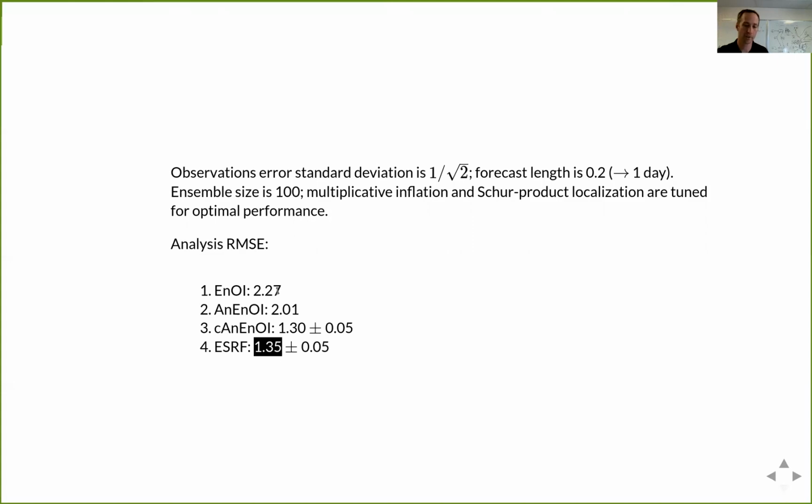If you then compare to just plain EnOI, RMSE is 2.27, which is significantly worse than the EnKF. Of course, you expect that. It's much cheaper. It's a factor of 100 cheaper for an ensemble size of 100. And 2.27 is actually still pretty good for this model. The climatological variance is still much larger than that. So whether this is good enough depends on your needs, but it's still sort of doing a decent job.